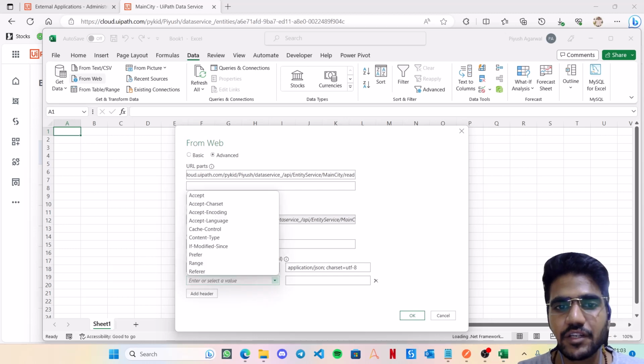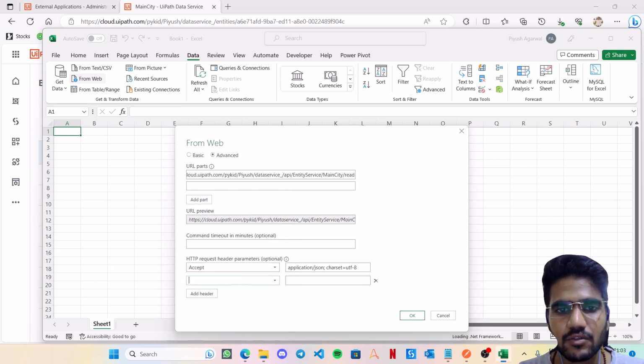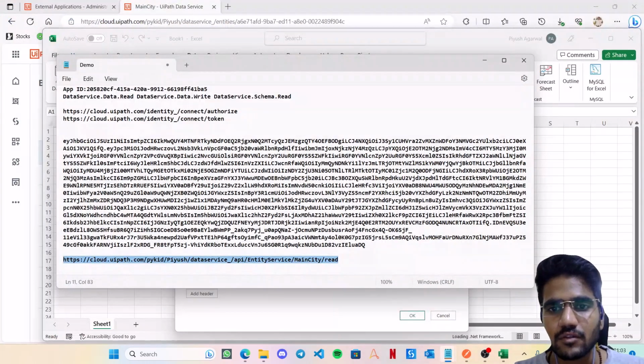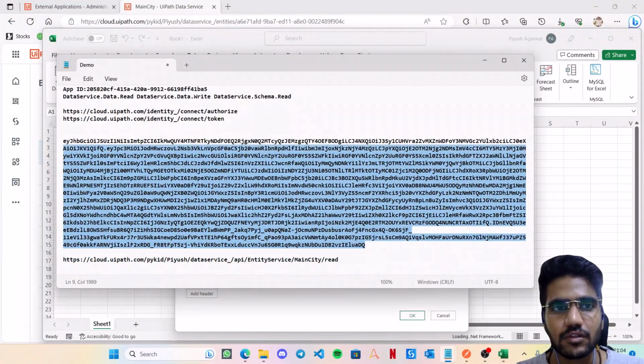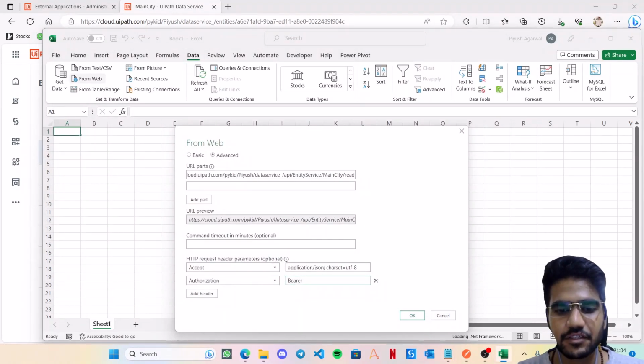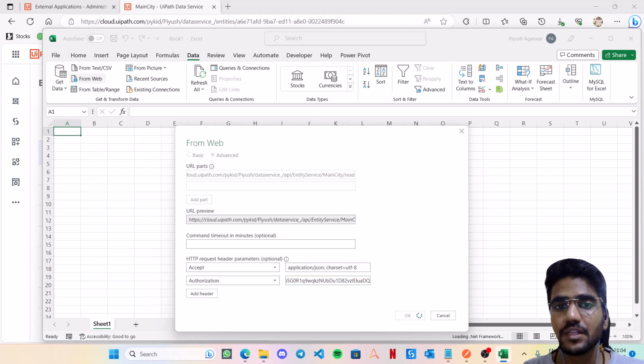Next we need to give authorization, but that is not in the populated list. So I will just type it out, authorization. And here I will add bearer and the token that we just created over here. So I will just copy this token and paste it in this section. Okay, let's click on OK. Now if everything works properly, it is going to load our data into Excel.